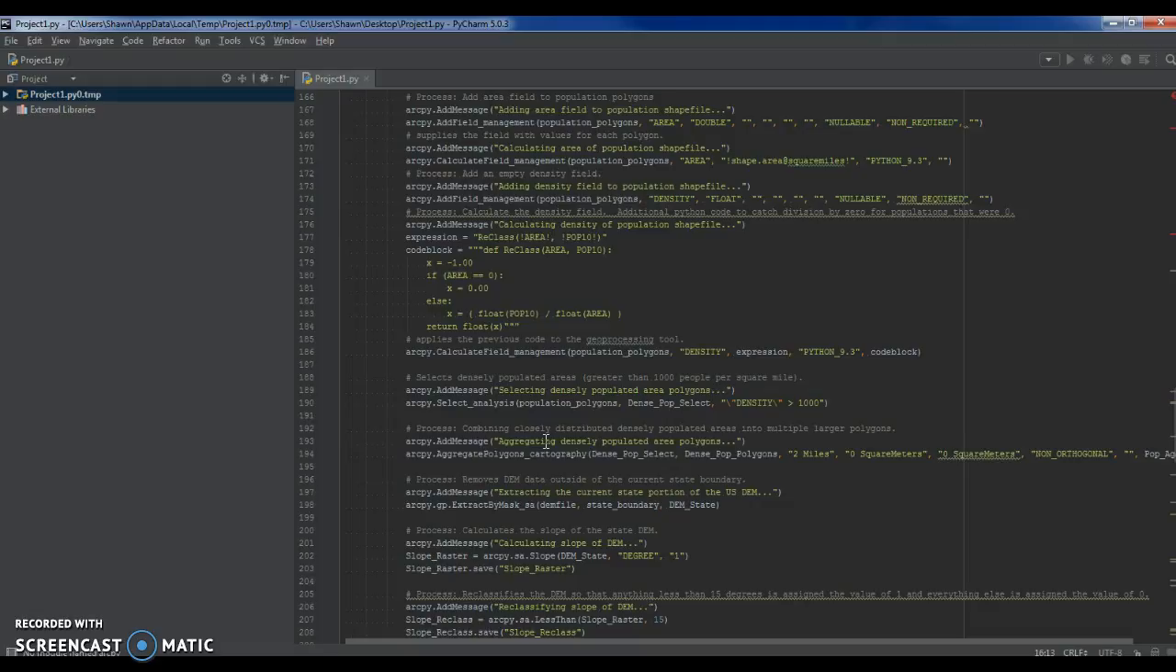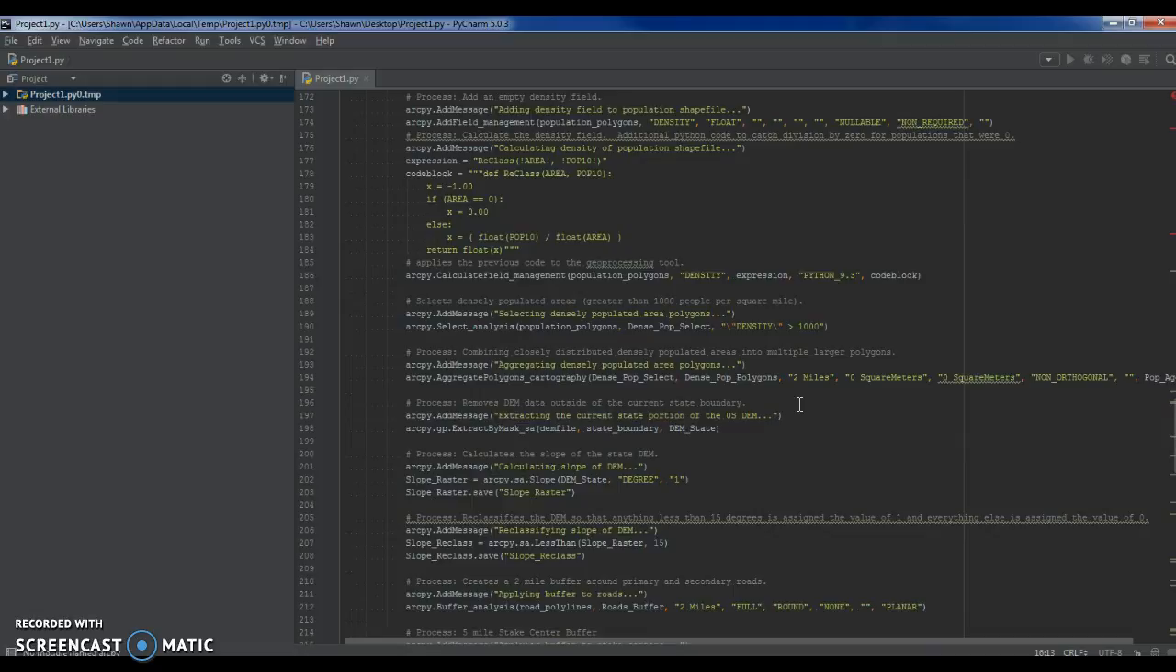So just to quickly tell you some of the requirements which we thought of for those buffers and intersects. We chose to use a population density of 1,000 people per square mile, which is actually right here in this part of the code. Once we did that, I guess I should also mention the fact that our population data is stored not as a raster, but actually as polygons.